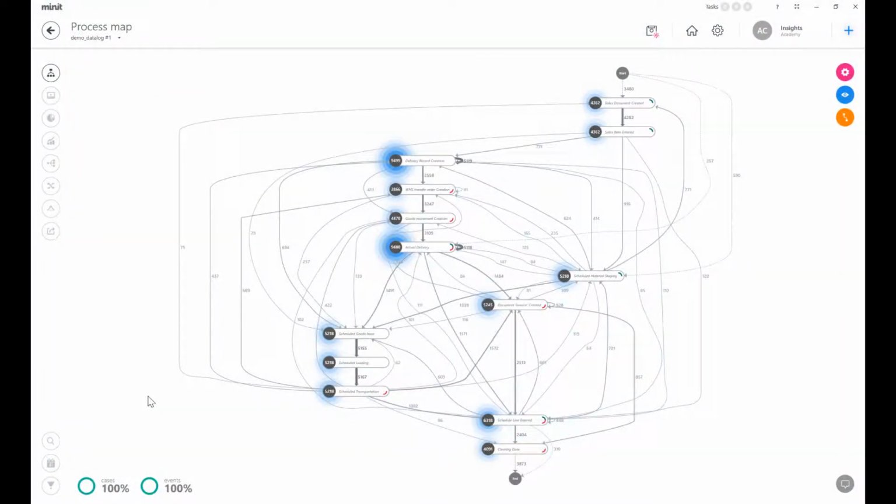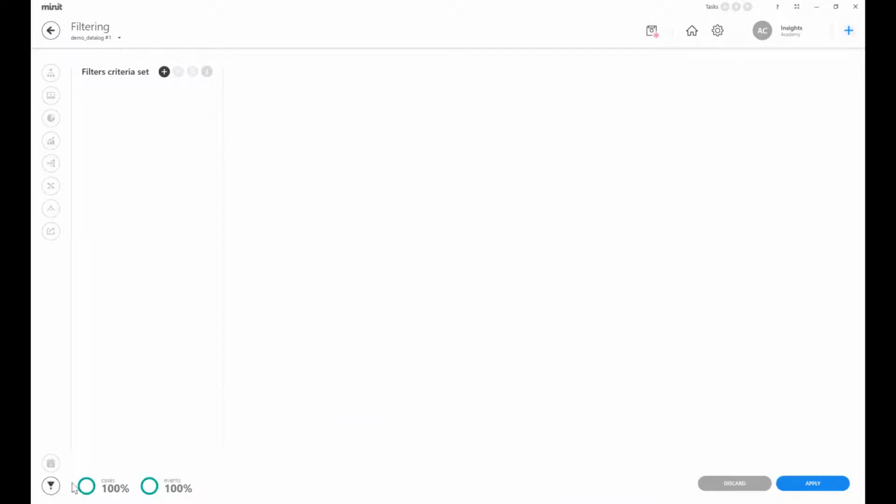Another important section that we want to show you is the filter section. Filter is a rule that determines which cases or events will be included in the process mining analysis. You can add filters with the plus icon.